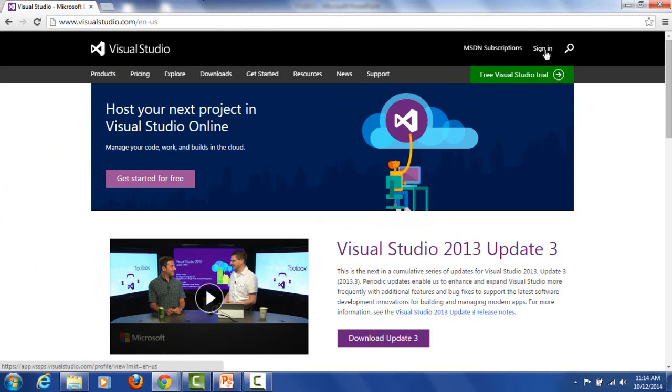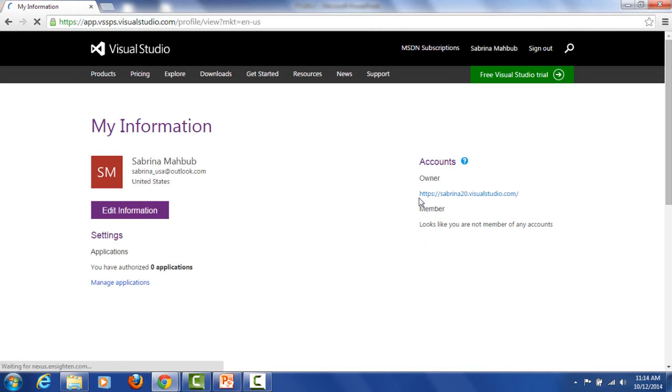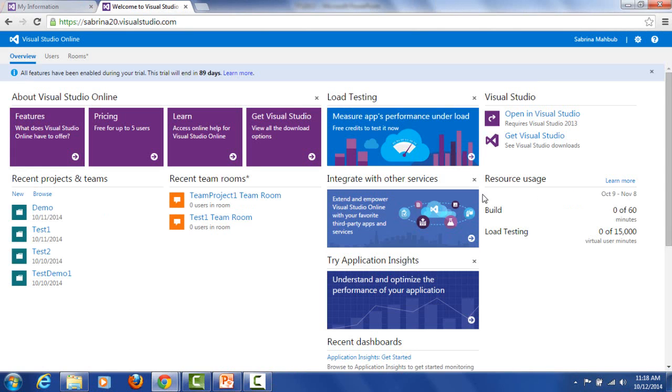So let's sign in. I have an account with Microsoft, so I'm using that. If you don't have an account, you can just sign up and use your Visual Studio Online. This gives me a nice URL. So this is the nice dashboard. So let's create a new project.